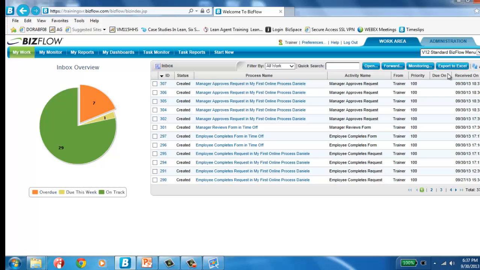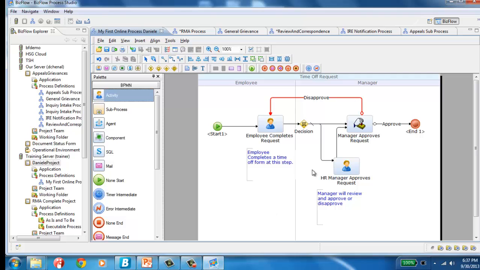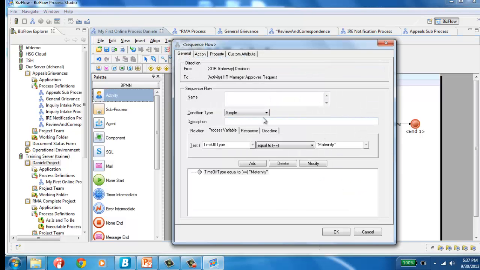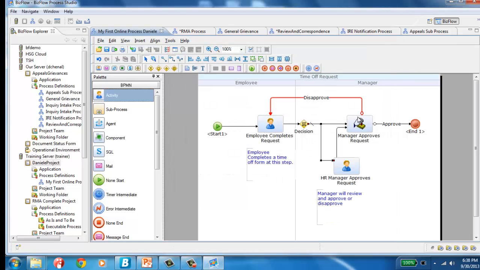We're going to see the manager approves request. Now, something doesn't seem right. We were expecting this to go to the HR manager. Again, if we look at our process, the default path was going to be to go to the manager unless it was maternity, and if it's maternity, then we should be going to the HR department. So what happened? Why did it branch to the manager approves?